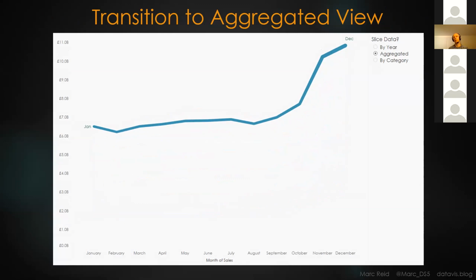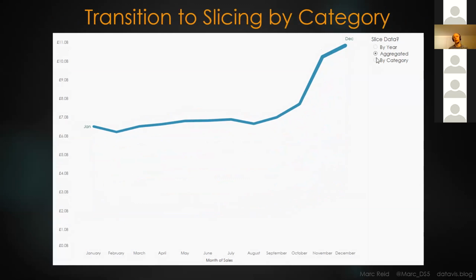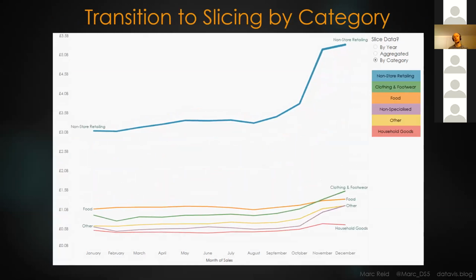And then finally, we'll just break that line back out again now. And this time we'll break out by category. So you'll see the line split out, and the values come down to the bottom of the screen for the non-storytelling. And we can see that about 5.5 billion were for that top category and the remainder for the other ones.